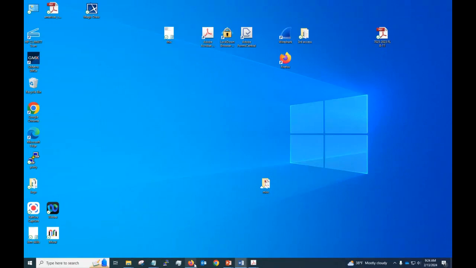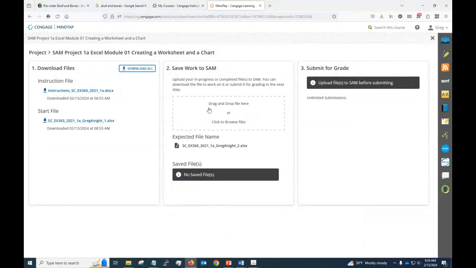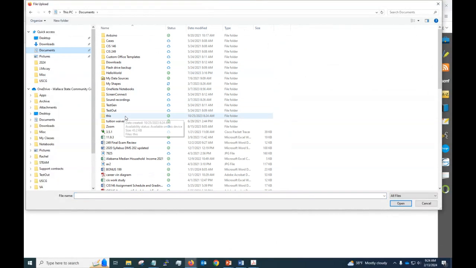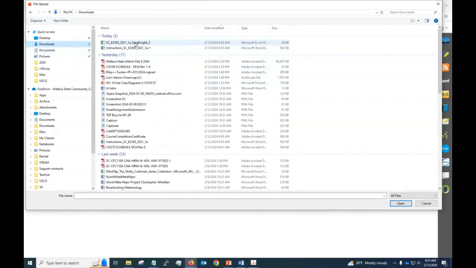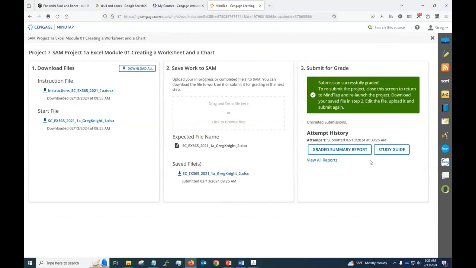And I'm going to go back to my Cengage. Here, this is where we downloaded it from. It's still open. I'm going to click here. I'm going to go to my downloads folder. Oh, that's documents downloads. I'm going to select my working file we just worked with. I'm going to open. The files match so we don't have any errors, and then we're going to submit. And that is what it takes to get that one done.